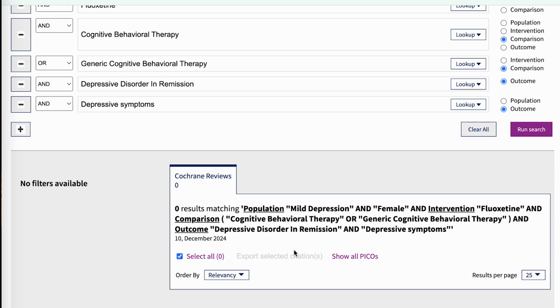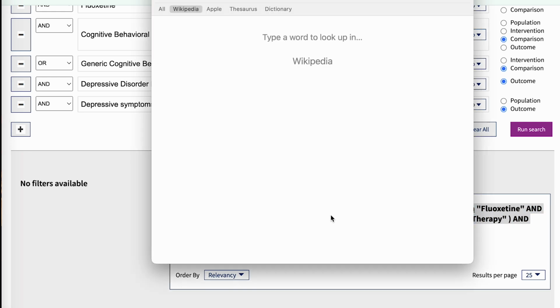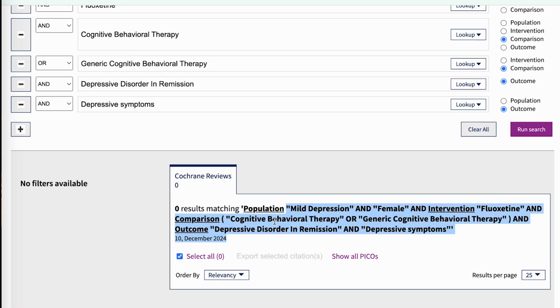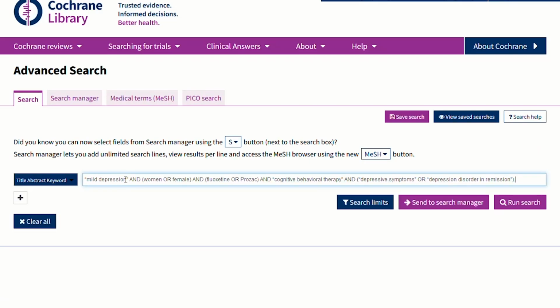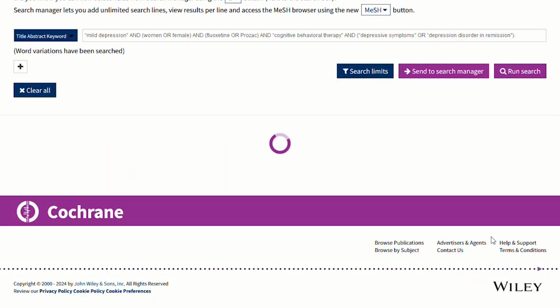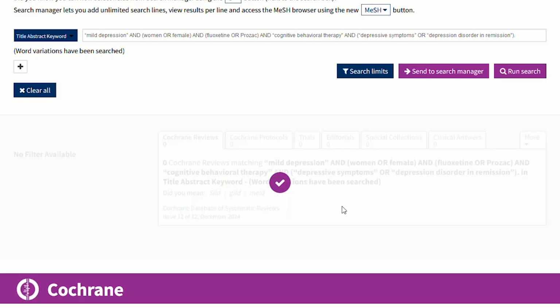So to double check I'm not missing anything, sometimes I use the regular search terms I formulated in the regular advanced search bar. From the PICO search tab, I can click the search tab on the far left and then copy and paste a regular search string using some of the terms I've developed in the PICO search, like mild depression and women or female and fluoxetine or Prozac and cognitive behavioral therapy and depressive symptoms or depression disorder in remission. I don't see any results under the Cochrane Review tab, again, sad, which is where we're focusing.